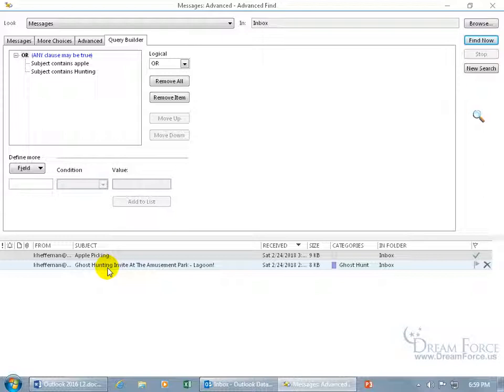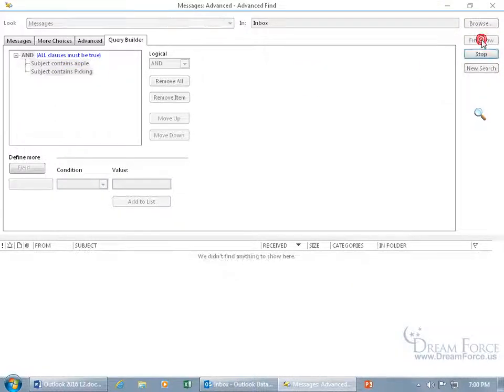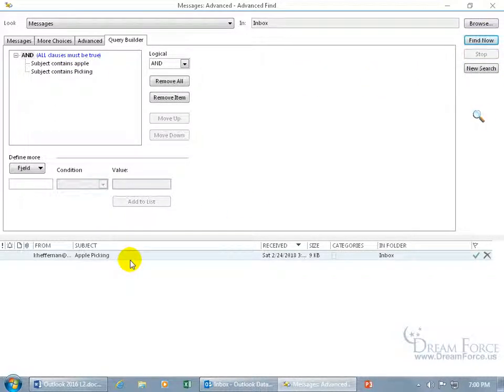Fabulous. And then if you want it to be the other way, like, okay, let's switch it to and, where all clauses have to be true. Well, I'm not going to find any because I don't have apple in the title as well as hunting. So maybe if I select hunting and I say remove the item. Okay, subject contains apple. How about, okay, this is going to be very easy to pick out, picking. And then click add to list. And it has to meet all conditions, apple and picking. Let's go ahead and click Find Now. There you go. It meets it because all clauses are true, apple and picking. And then we can remove all and start over again.